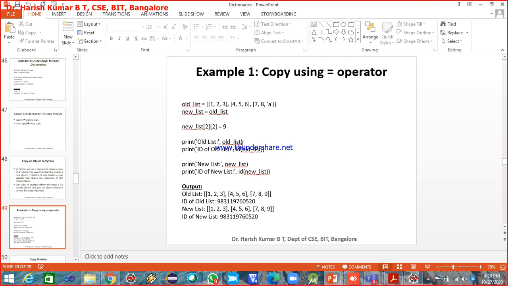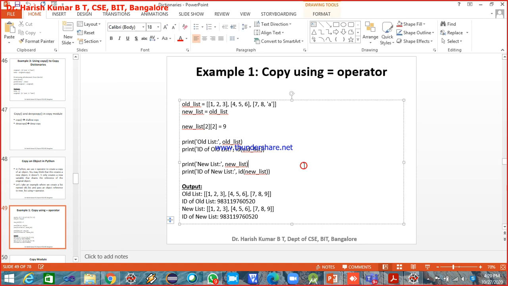Next I go for displaying the old list. I'm displaying it, and then there is the id function, which I think I told you in the second or third class. Whenever you pass any object as an argument to id, it gives a unique ID associated with that object. Now first I'm printing the old list, and then trying to print the ID associated with the old list object, and after that I'm printing the new list and also trying to print the ID of the new list.